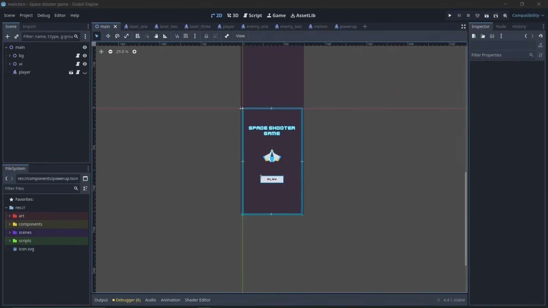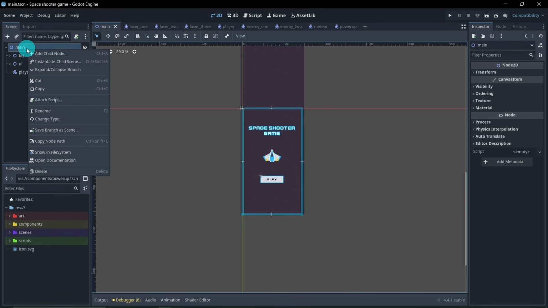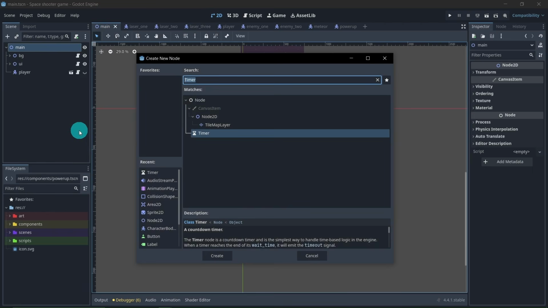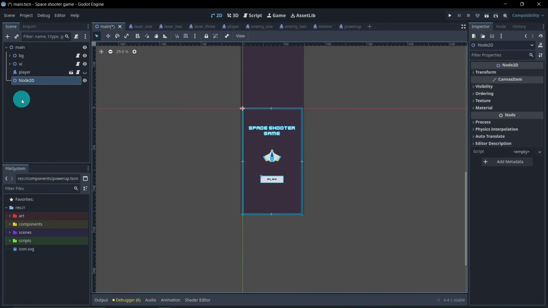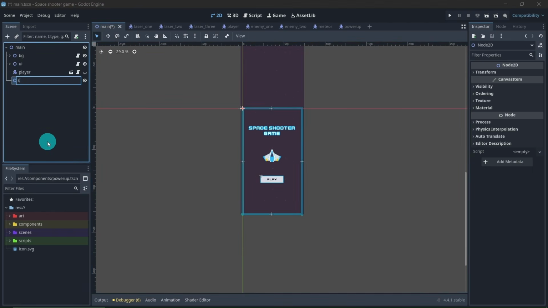Alright, let's go ahead and get started with the spawner. So what we're going to do here is create a new node for it in our main scene. Let's right click, add child node, select the node 2D, and we're going to go ahead and rename this as spawner.